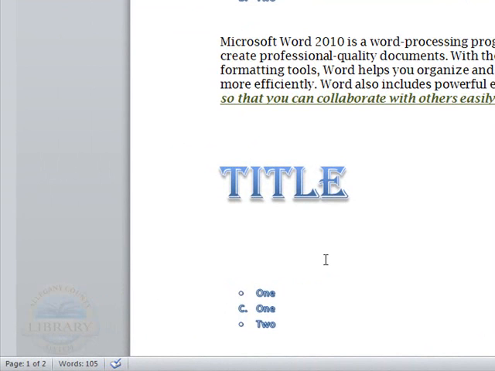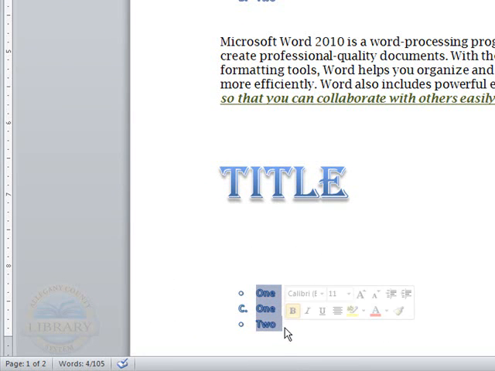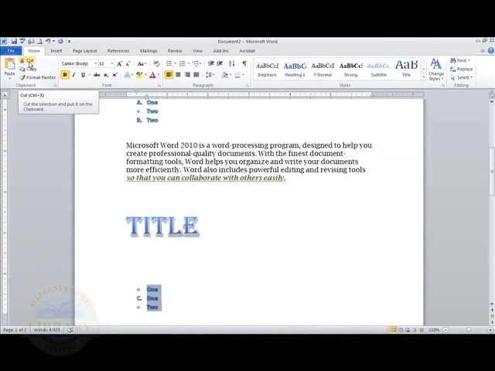Also, cutting and paste is very similar. You highlight the text that you wish to cut, or remove. I'm going to choose cut. You see the little icon of the scissors. When I cut the text, it will disappear.